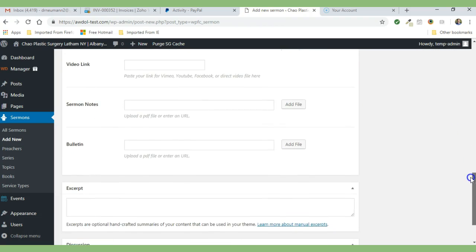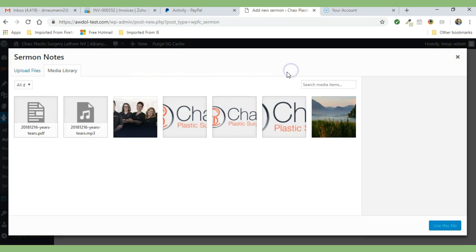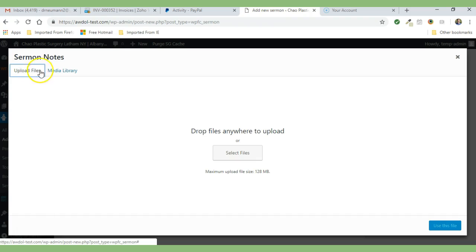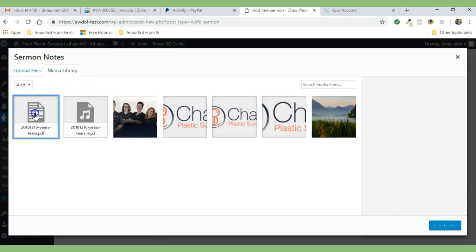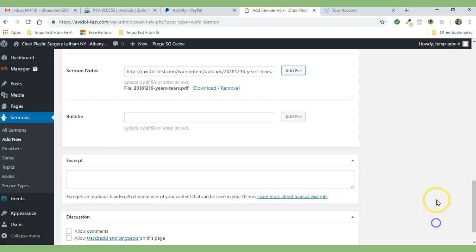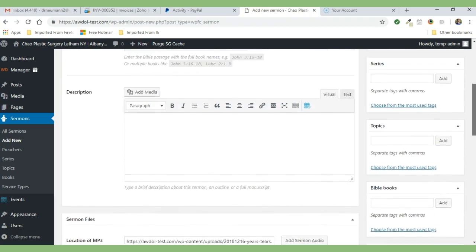So I'm going to keep on going down, and if I have sermon notes, I could add them here, and they would have to be in PDF format. So I'm going to click on Add File here, and again I have the choice to either add one from the media library or from my computer, either one. I'm going to do it from the media library, and I'm going to select the PDF file here, click on Use This File. And that's about all you're going to want on that side.